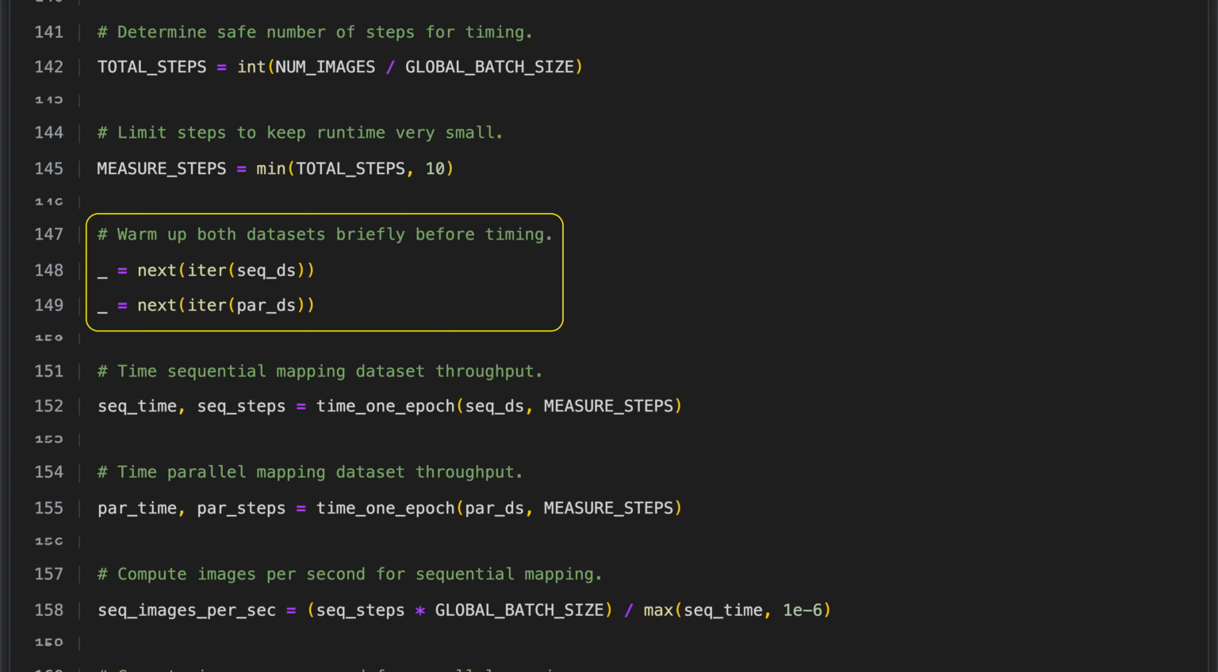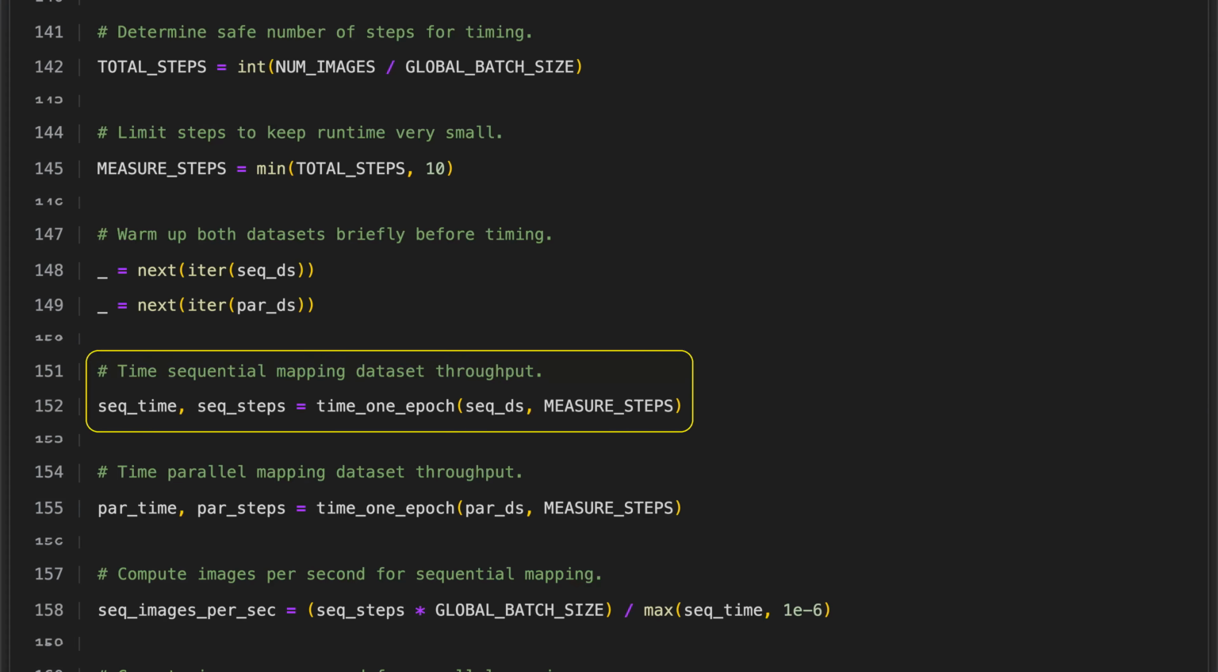Before timing the datasets, we first run through the sequential dataset once to warm it up, which initializes any needed resources or caches. We then do the same warm-up pass over the parallel dataset. This preparation step ensures both datasets are in a similar, ready state, so that the performance measurements we collect are fair and consistent. We begin by measuring the throughput of the dataset that uses sequential mapping.